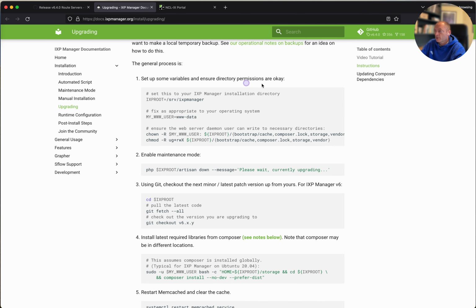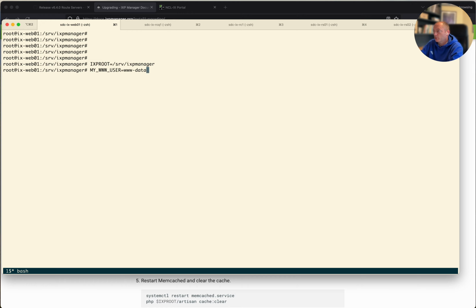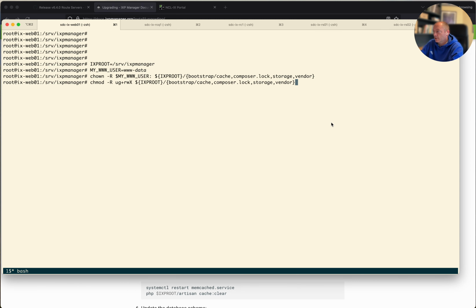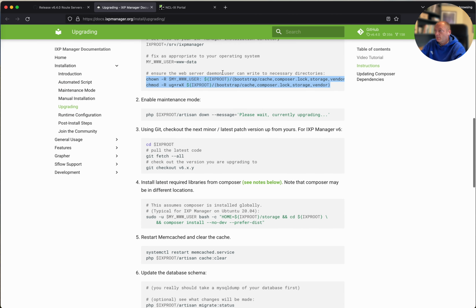Now, set up some variables and ensure directory permissions are okay. I've done this. This is correct for this server. I'm running an Ubuntu server here, so it is www-data. And I can run this no problem. That's absolutely fine. It just fixes permissions. There weren't any permission problems, but it's just belt and braces stuff. Now, maintenance mode.